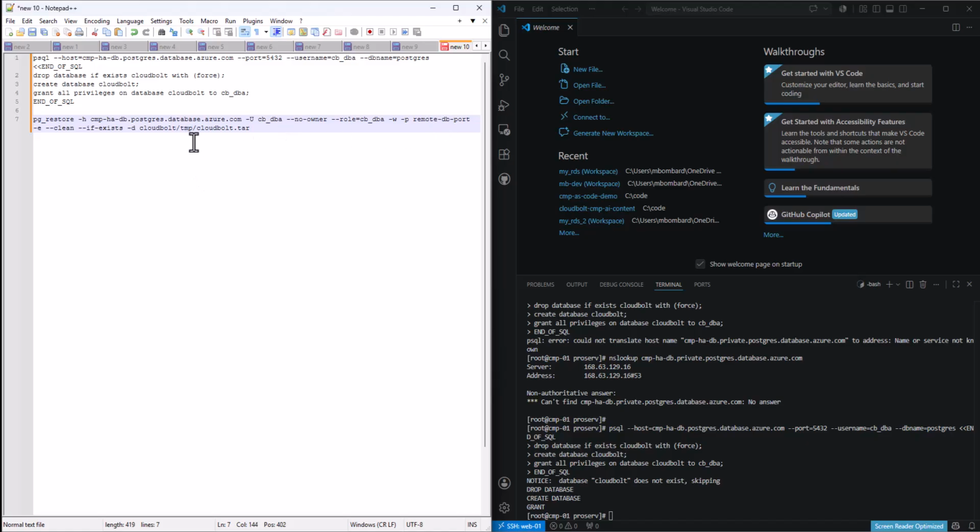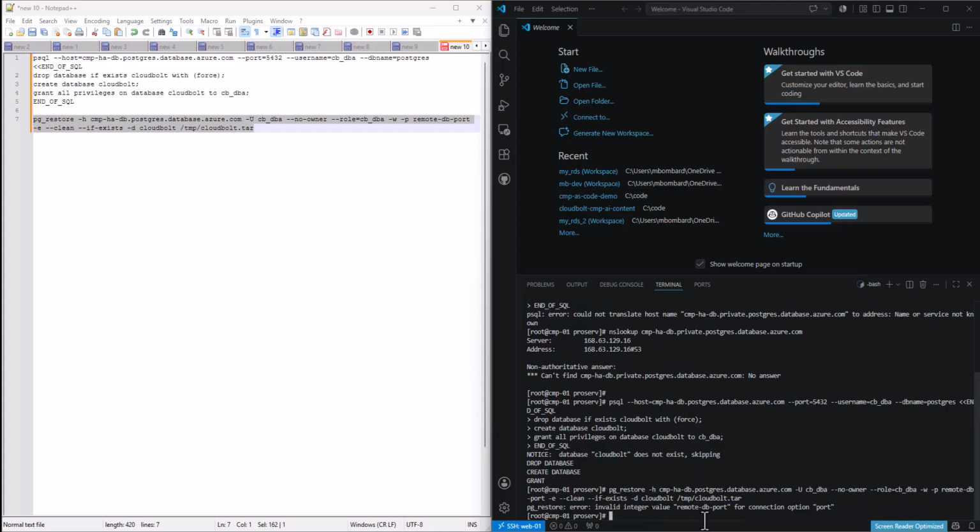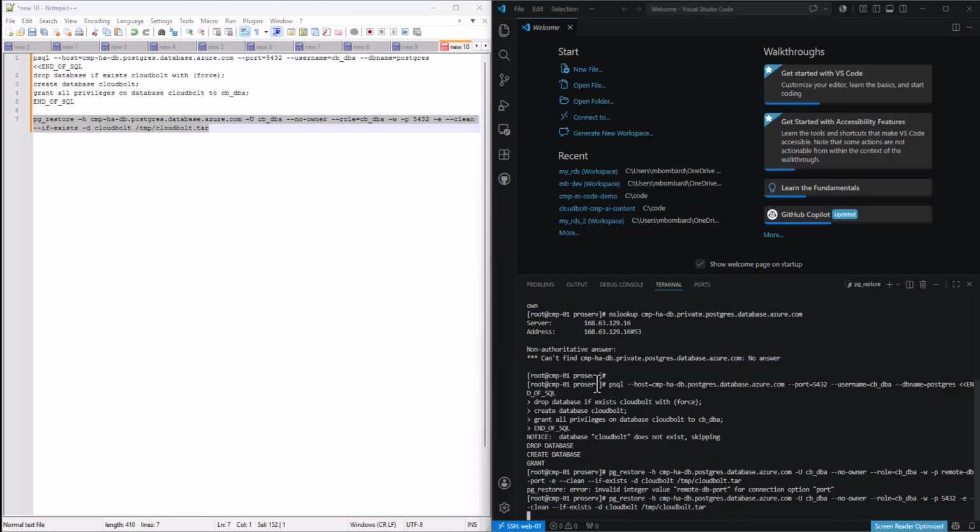The only other thing, I thought I'd fix this, but make sure that there's a space between CloudBolt and /temp CloudBolt tar. Just fix the space in the doc. So that should make it into the doc updates as well. So let's go ahead and, remote DB port. I got to get that one too. It's 5432. And it should be doing the restore now.